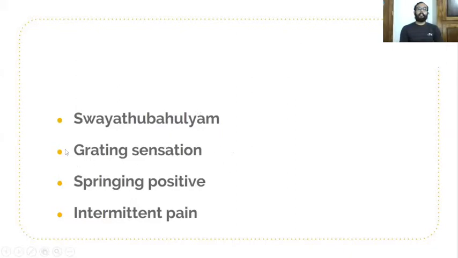Second one is grating sensation, that is Avapityam ane Shabdam. Shoidur Bahulyam and Avapityam ane Shabdam. In this particular case, springing test is positive. Springing test means squeezing of upper end of tibia and fibula, or proximal tibia and fibula.